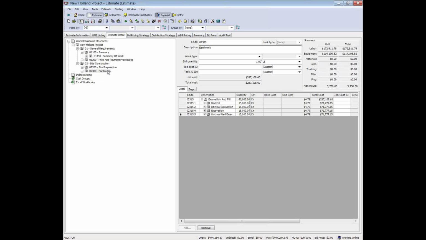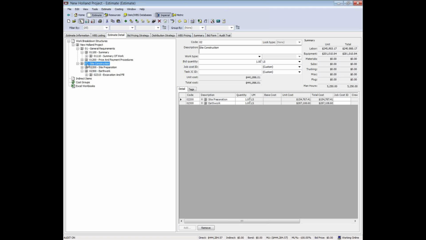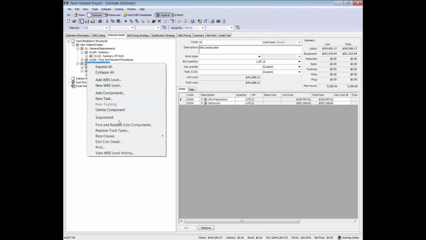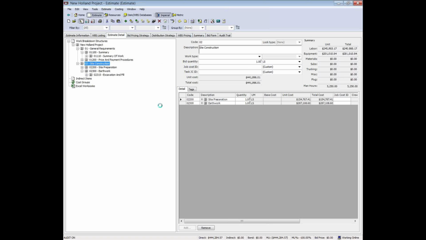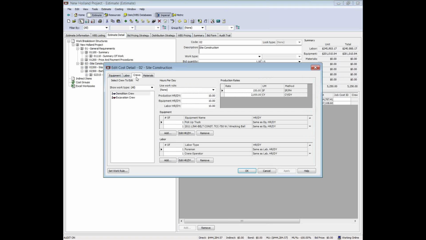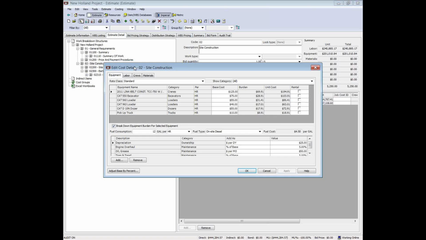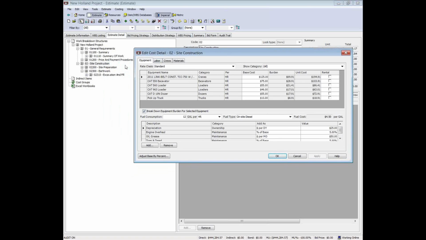First of all, you get all the same freebies that you're accustomed to in terms of things like global edits and selective printing. So if I wanted to do a global edit, I could right-click, do the edit cost detail, and now it's bringing up the global edits window, but only for things, components, terminal levels that live within site construction. Only the Division 2 stuff. I wouldn't be modifying anything anywhere else in the estimate.